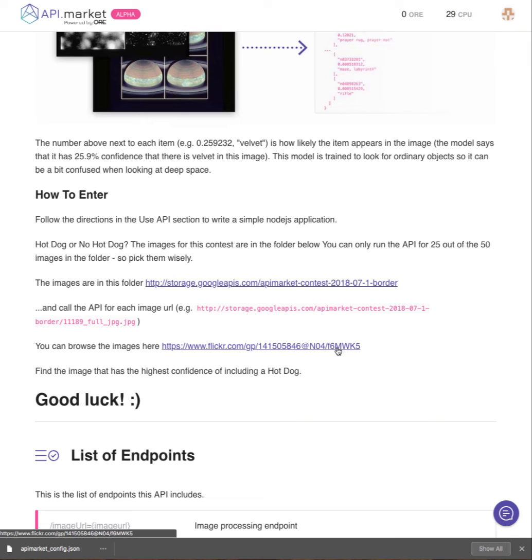Check to see the confidence that the system found a hot dog in that image, and keep track of that image name and the confidence level. What we want is, of all the images that you ran, we want the one that has the highest number for a hot dog. When you get that image, you'll make a submission. And again, refer to your email for the specific rules.